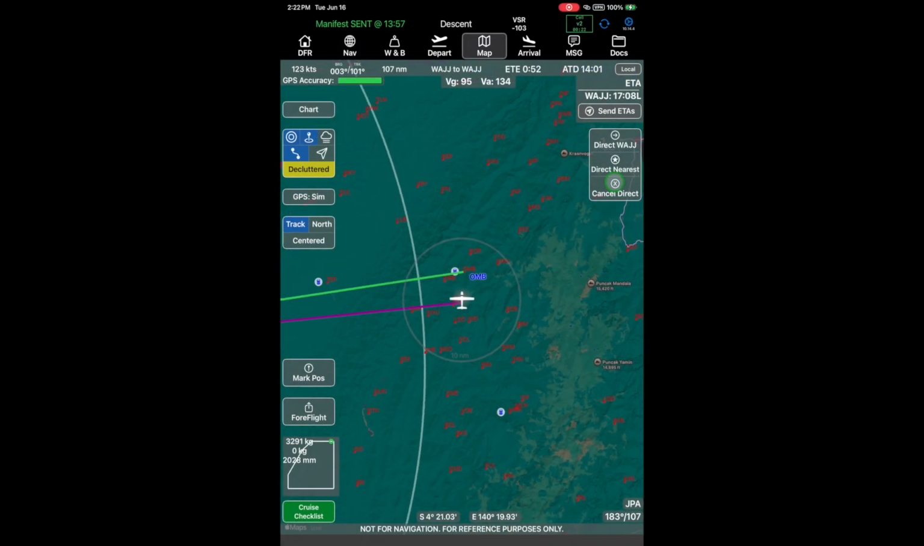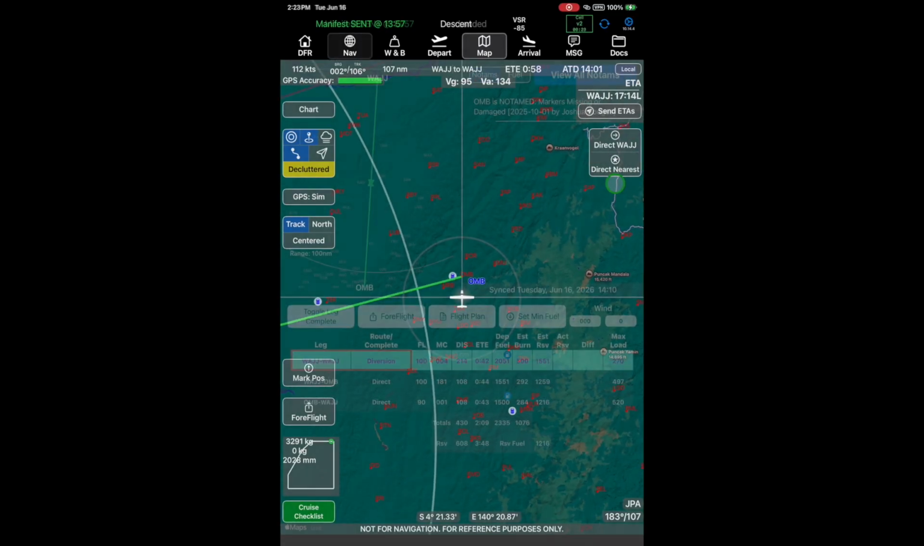Note, Cancel Direct only removes the route line on the chart. It does not update any of the tabs.